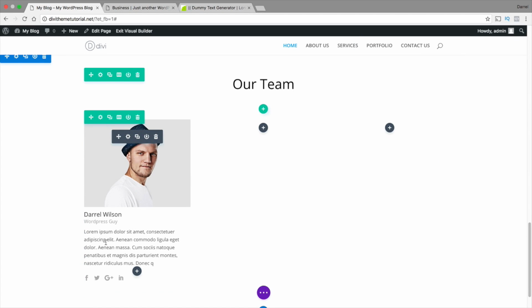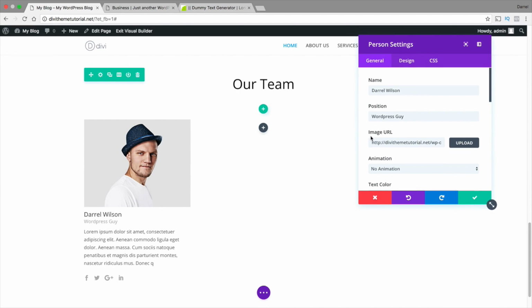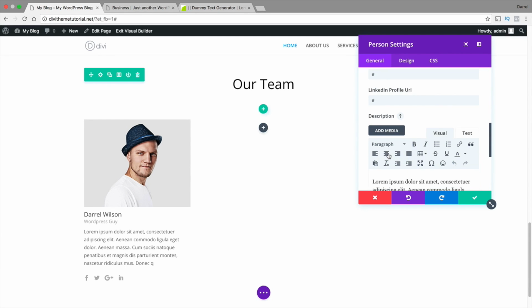So like I said, design's everything. So if you want it centered, we can just click on this gear icon, and right here under the setting, you can put this in the center.